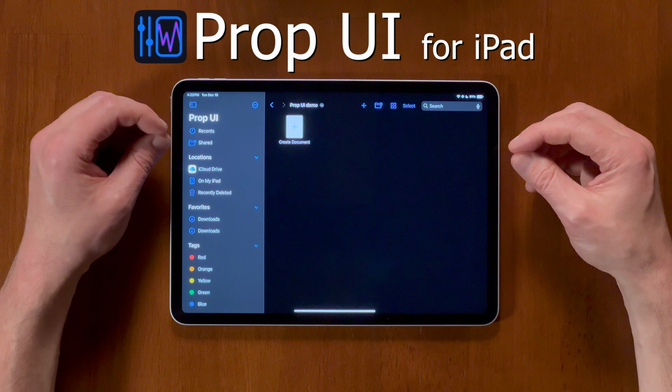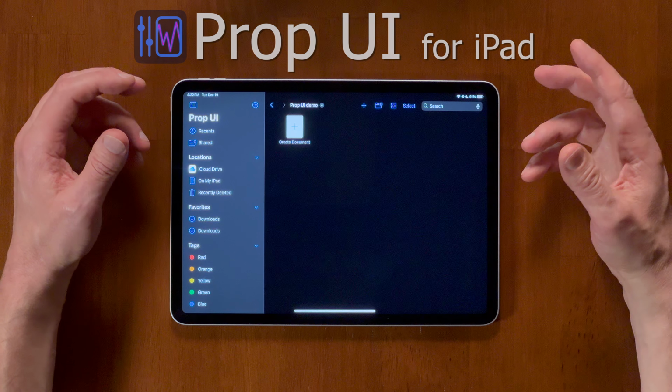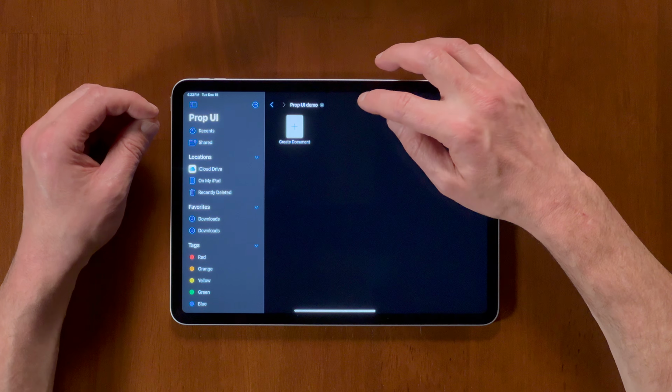So let's take a quick look at how to get started with the app and how it works. You can create a new document by tapping the plus button at the top of the screen. You can choose a template to use as a starting point, or you can start with an empty document. I'm going to select the Weather Controls template.